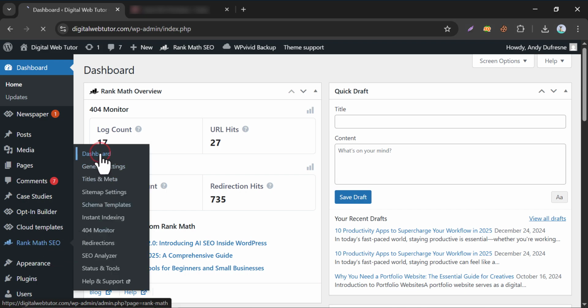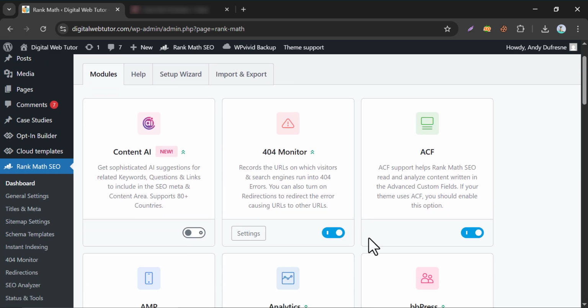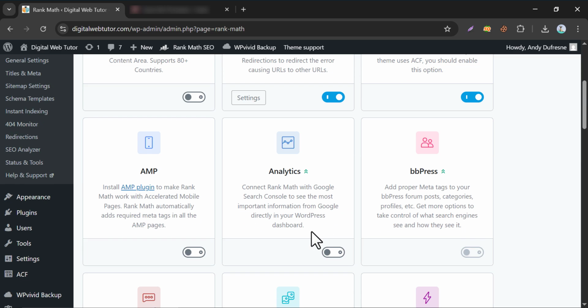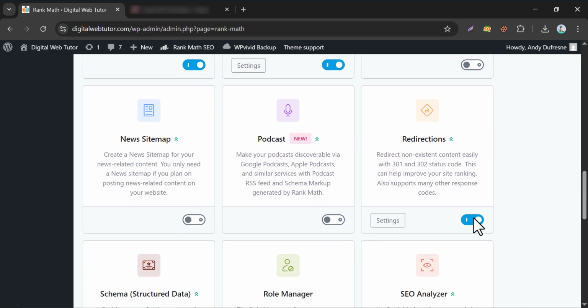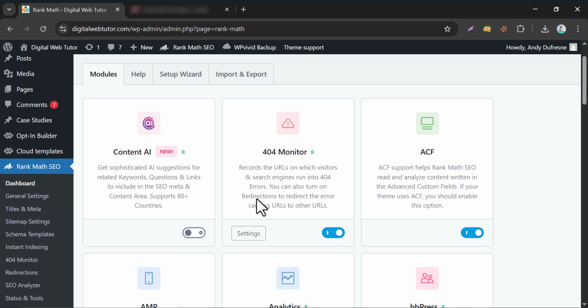After logging in, go to the Rank Math dashboard. We need to make sure that the 404 monitor and the redirection are enabled. These are already enabled on my website. Then go to 404 settings.